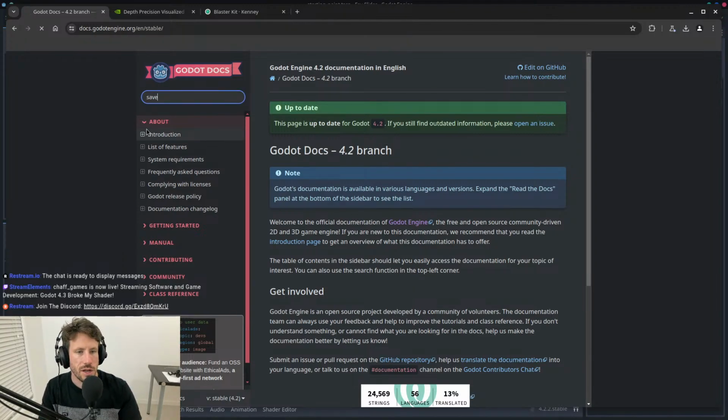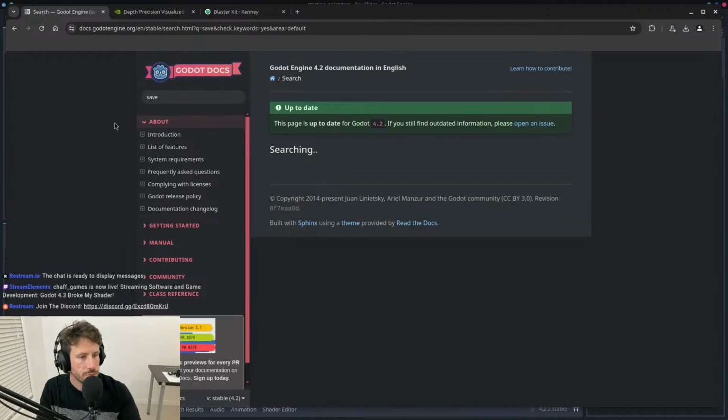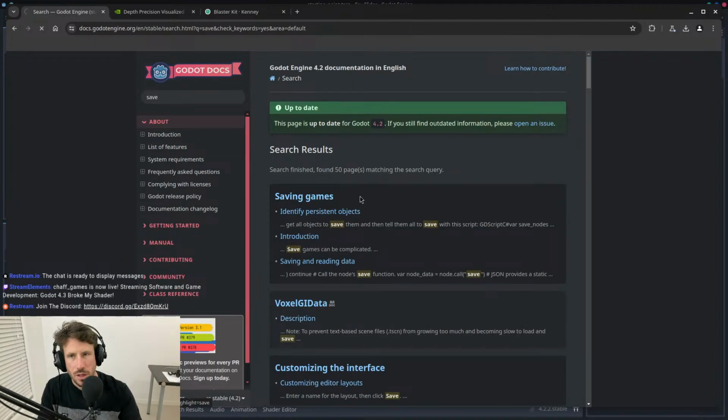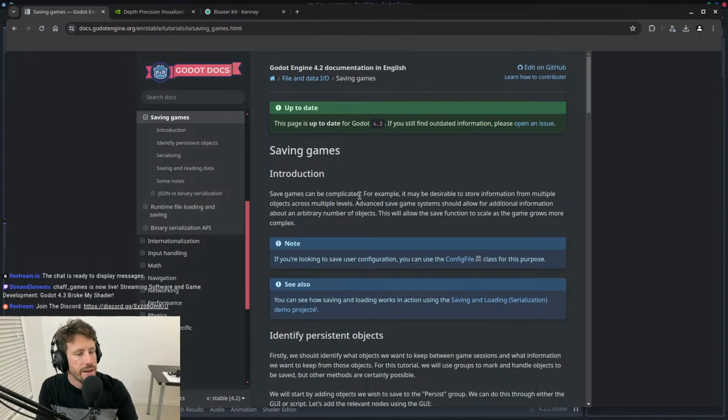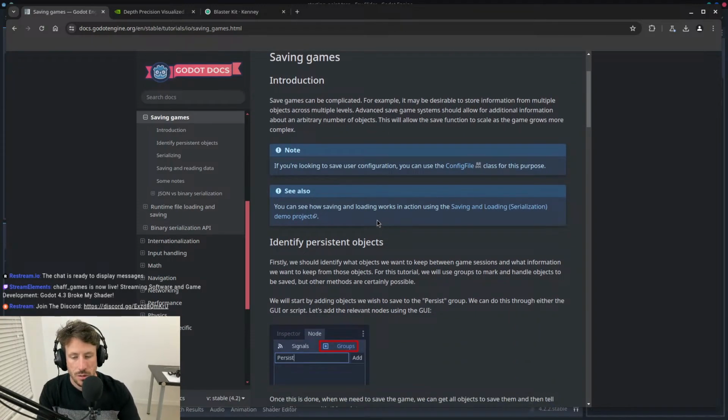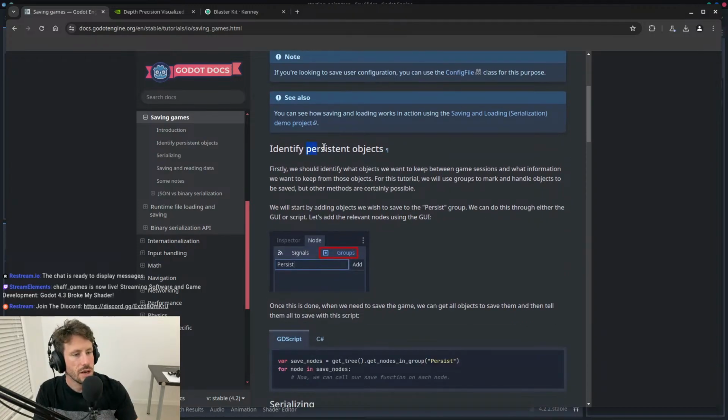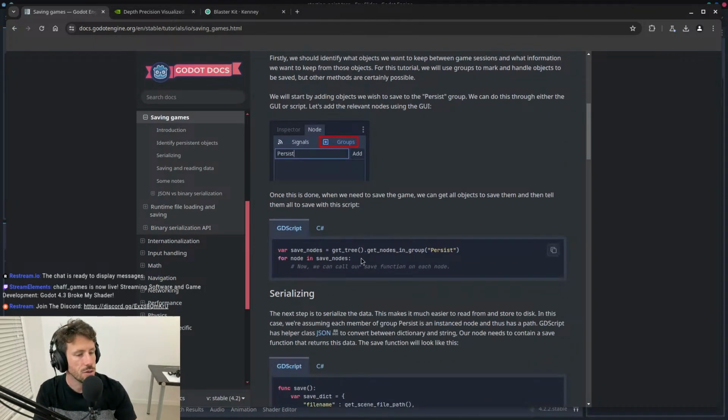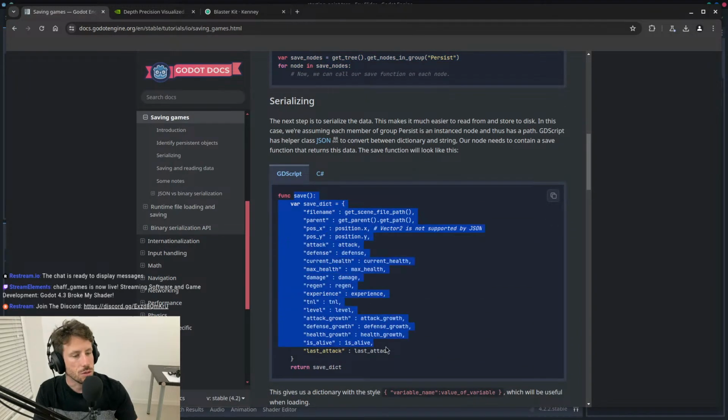So if you just go save, type that in, saving games. And they've got an entire page about the best way to do that. That's what I'm here for, Mr. Forgettable. So save games can be complicated, obviously, and they're talking about using groups in order to identify the nodes that you want to save, so you can save the state of the node. And then they're also talking about using the dictionary and storing it as a JSON. So you serialize the data, right?